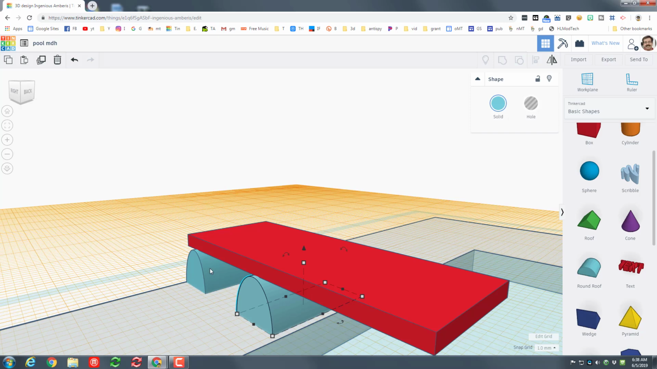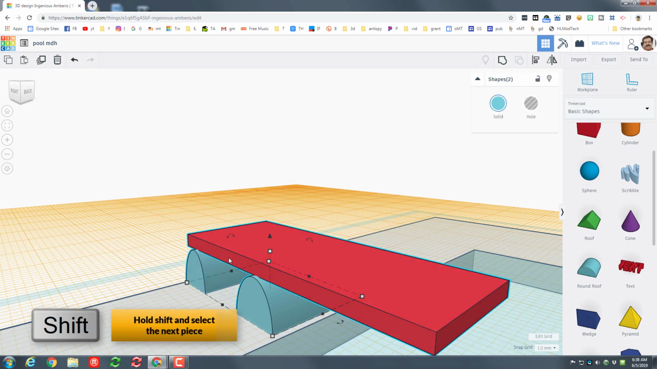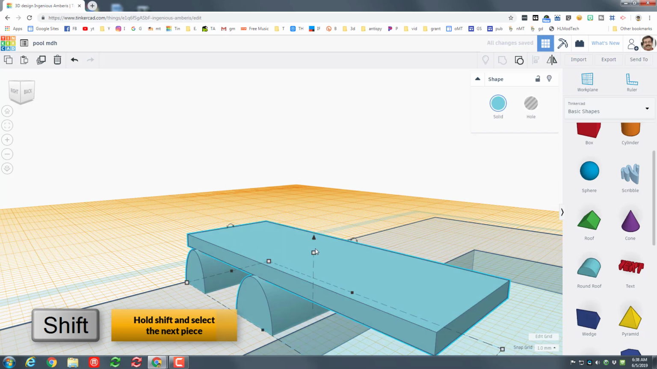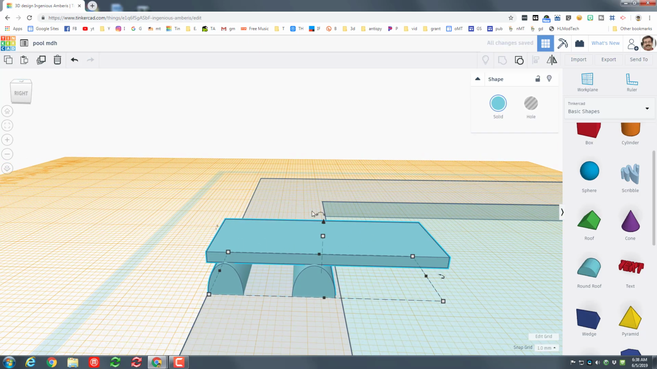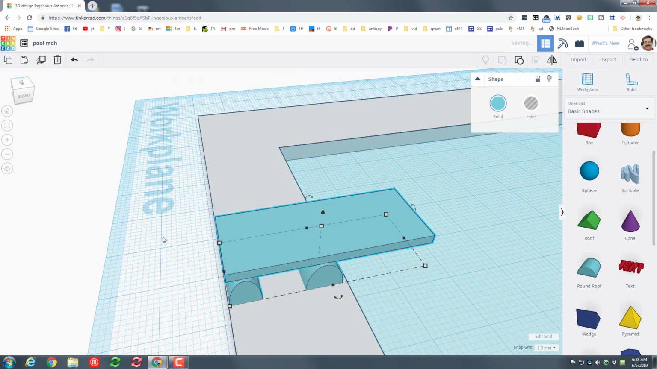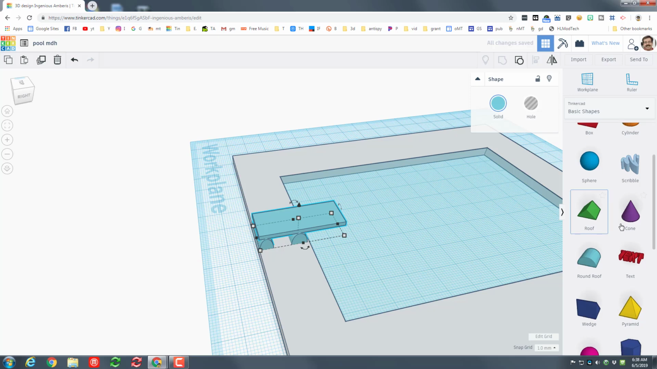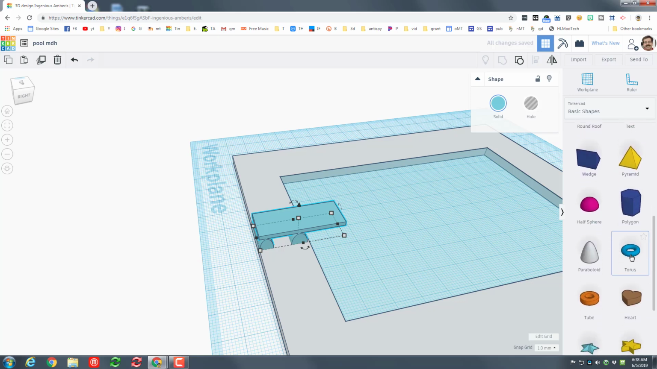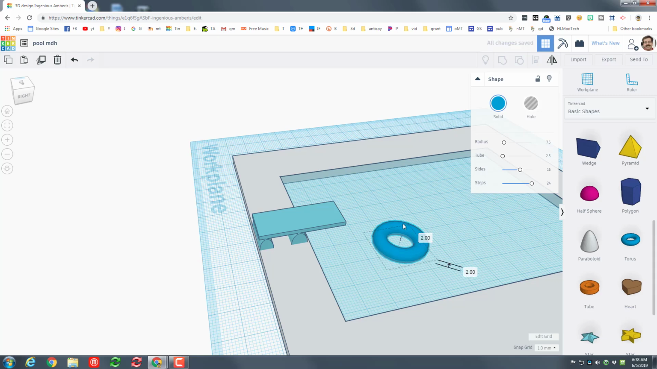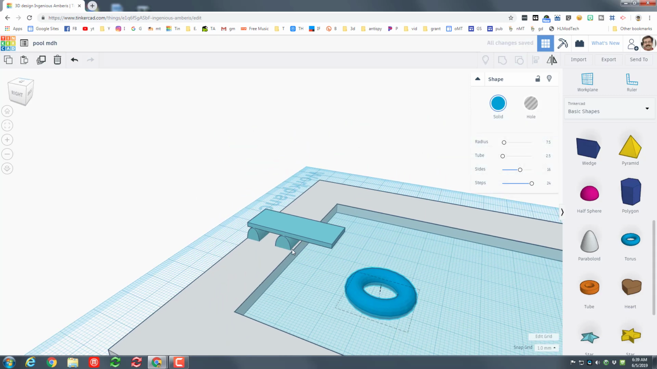Let's take those three pieces, hold down Shift and select them all, and then group them so that they are one cool part. Pick your colors, have fun, see how awesome you can make that. I'm gonna hit W and set my work plane back to the ground. I'm gonna real quickly add a little floating tube in my pool. Notice you've gotta raise it up so it looks like it's floating. Super simple and fun to add.